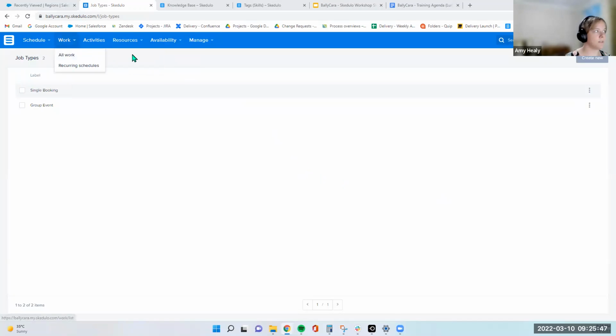And then also within Skedulo, I'm not sure if this is something that you would use, but we have this idea of blacklisting and whitelisting. What this does is it's location based, so you can whitelist or blacklist a worker based on a location. So you might want to say that this worker absolutely will not go to this region, and so you would blacklist them against that region.